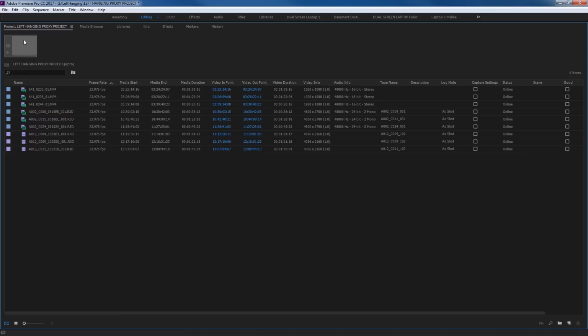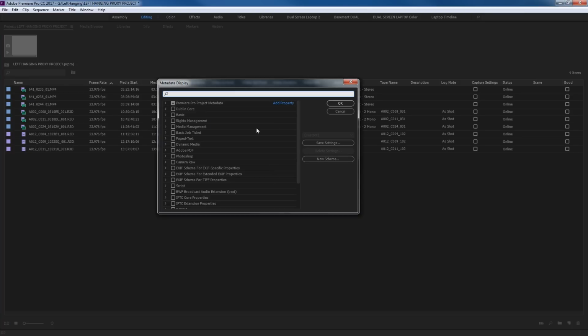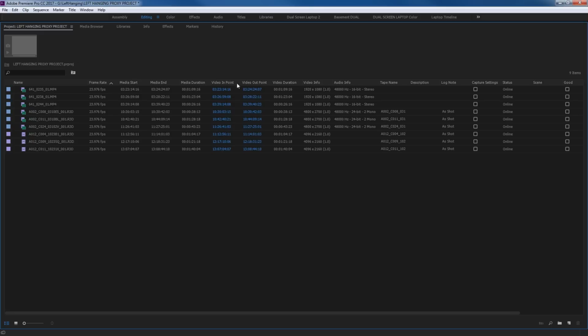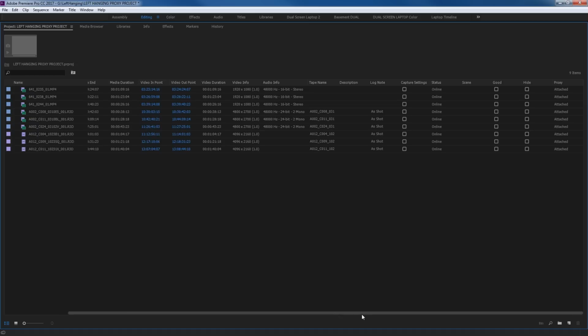And how we're going to be able to tell that is, first of all, I'm going to go to the metadata section right here. I'm going to right click on this metadata and say Metadata Display. The metadata display will pop up, and under this Premiere Pro project metadata here, if you scroll down toward the very bottom, there's a check mark here you can add for a proxy. If I check mark that and hit OK, it'll add proxy to this metadata bar up here. Right now I can't see it because I put it on the very end, so I can just scroll over, and there it is right there.